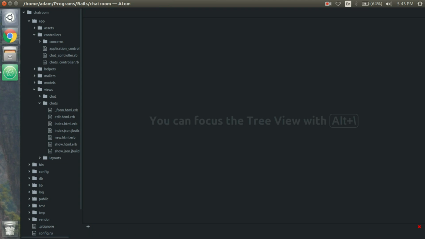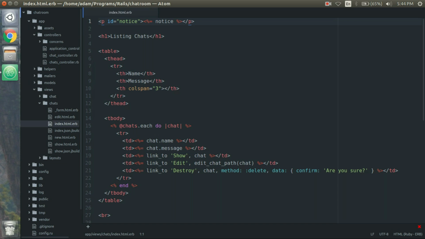So next what we are going to do is set up the index method and the new method, and we are going to switch them so that when we go to /chats, it will show the new method so that we can input stuff, but we'll also do an iframe which will show the index method, which will be constantly refreshing itself.